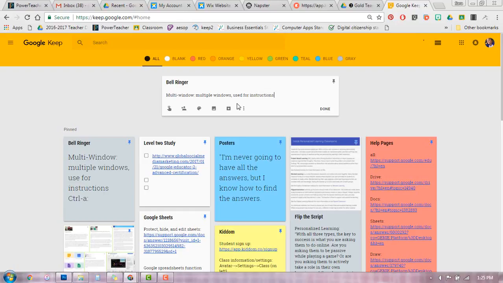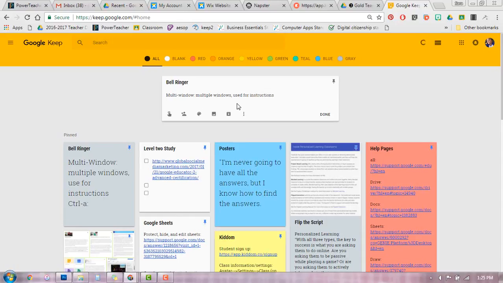When you use Keep for a bell ringer, you don't continually open new notes. You just hit enter, and then let's say Control A was our next one, so you would just do Ctrl A, and then you would write down what Control A does. So that's how you create a note.